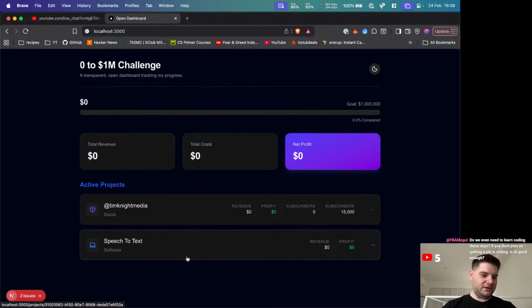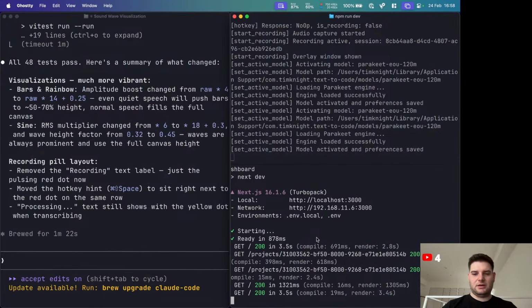Do we even need to learn coding these days? If you don't plan on getting a job in coding, is AI good enough? Yeah, so obviously Anthropic and all those companies say that coding will be replaced and coders will be replaced in 6 months. I think they've been saying that for about 2 years now. Ultimately, if you don't understand how to build software in terms of both the coding and the architecture point of view, what you build will probably not be very good. It will run into lots of issues like performance and maintainability. So you do need some understanding, I think.